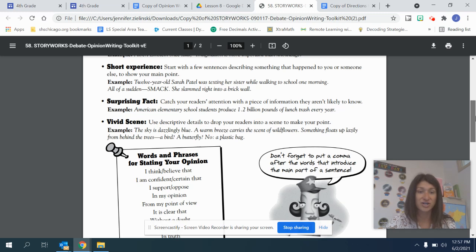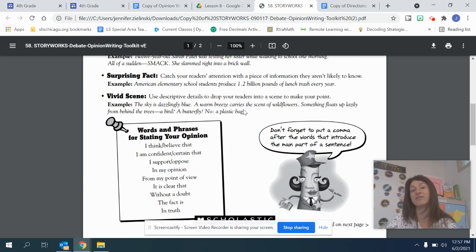So we want to make sure that after we have our hook, then we have some words and phrases to support our opinion. And what's nice is that we have a nice word bank here for your reference. Look at this one: I'm confident or certain that. That's really a way to express your opinion, using those strong words. It is clear, without a doubt.